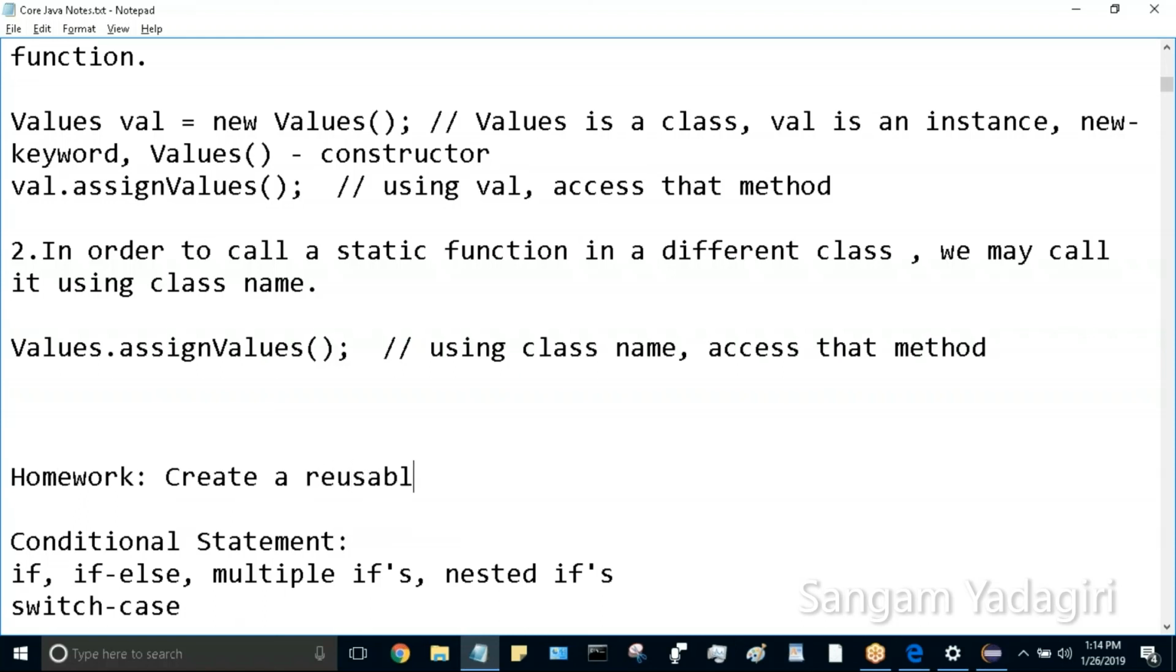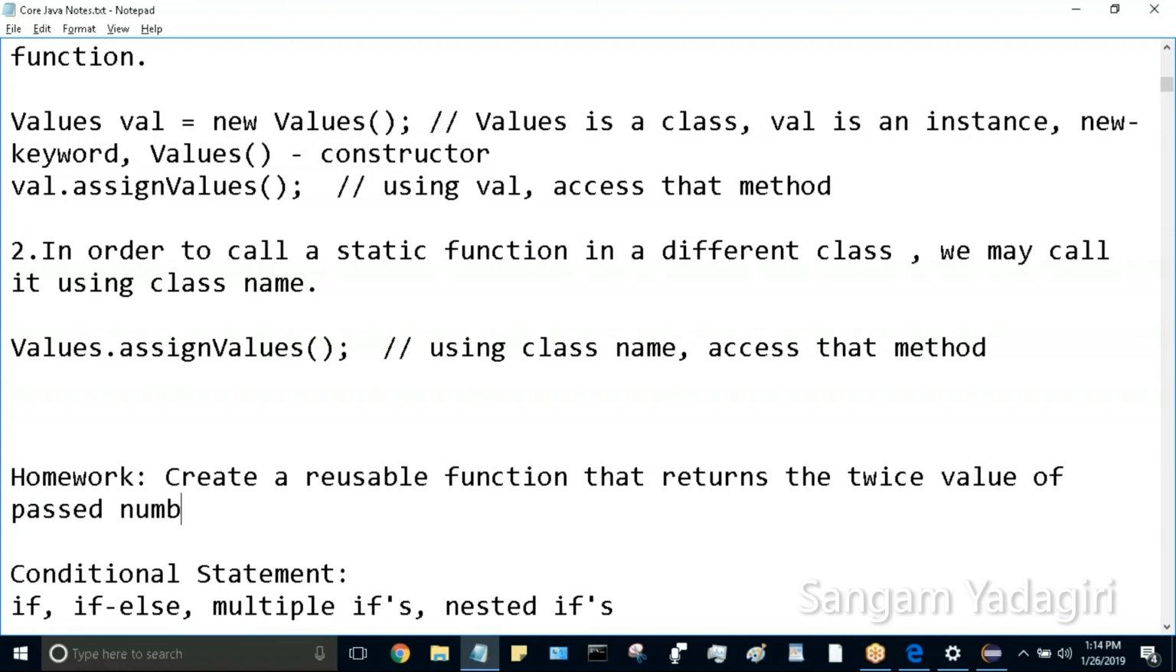create a reusable function for what is left over. Let's say a simple function that returns twice the value of the passed number. Okay, so for example, if you pass 2, it has to return 4, double. I didn't use the word double because it's a keyword. So twice the value. If I pass 23, it has to return 46. Just as simple as that. Okay.